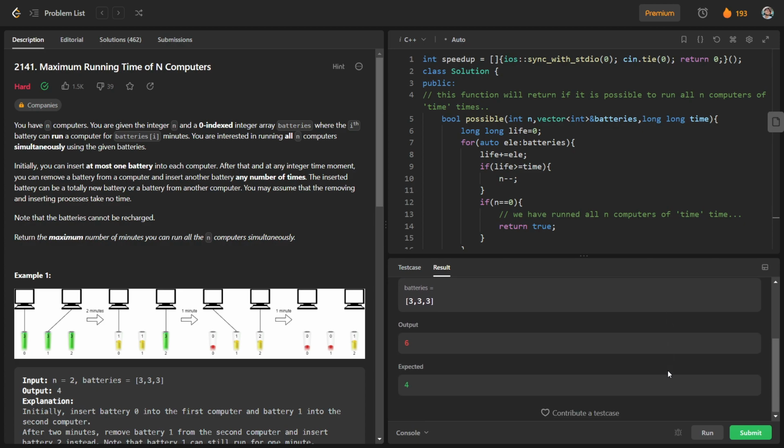Okay, it is not working. I don't know what the error is here. So basically I found the error here. If a particular PC is running, it is going to reduce the battery life. So we have to reduce the life of the battery here. So life minus equal to time.